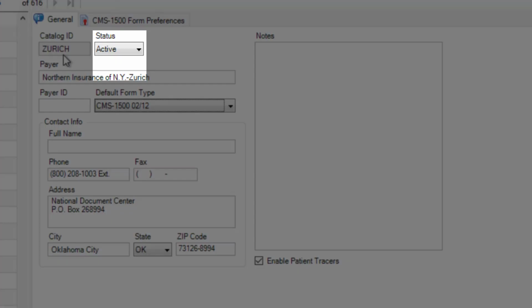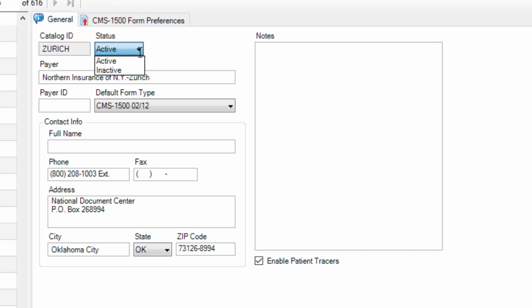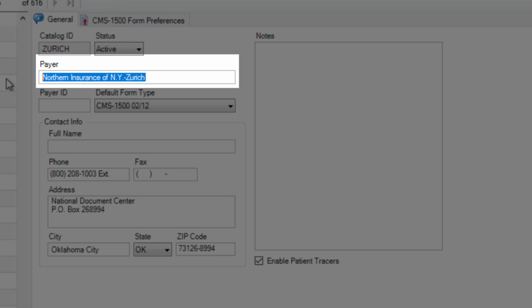The next field is the status. The status can be either active or inactive. An inactive status cannot be used. Next is the payer field. Enter the payer's name here. This can be an insurance company, attorney, or any other party responsible for payment other than the patient.